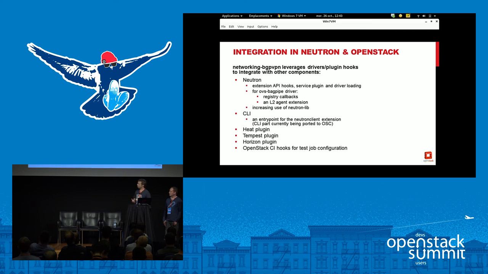We are making increasing use of Neutron Lib, even though the movement from defining things in Neutron to Neutron Lib is still in progress. We are following it. For the CLI, we are again using hooks called entry points, and this work will be done in a comparable way for the OpenStack CLI. And we again have plugins for Heat, for Tempest, for Horizon. And last but not least, we are using the different hooks set up by the infra team to allow a project such as ours, or every project, to define new jobs in the CIs.